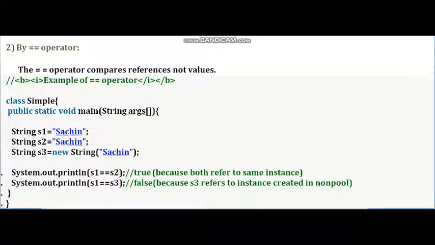Now the second method is the double equals operator. It's pretty clear, you just apply this instead of the equals method, and it will also search for exactly the same results. S1 Sachin, S2 Sachin, so both are equal, it will give true. But look at S1 and S3, both look pretty much the same, but the answer will be false, because S3 refers to the instance created in non-pool. Read the statement: the equals to operator compares the reference, not the values.